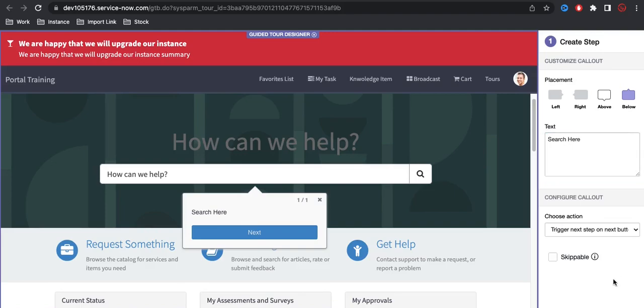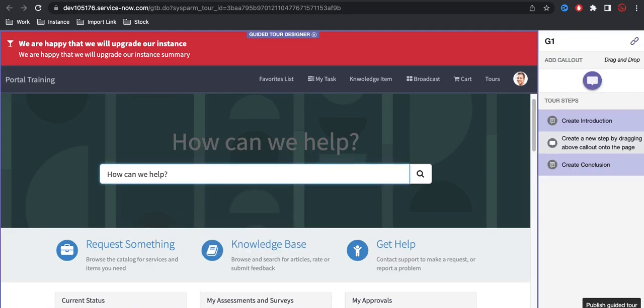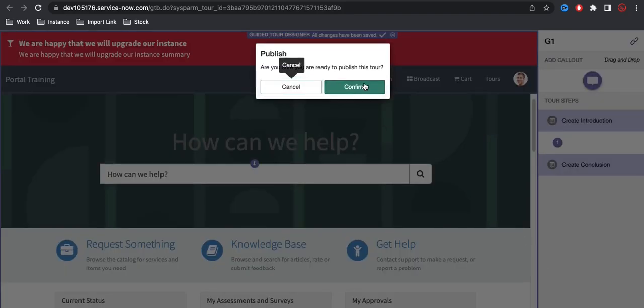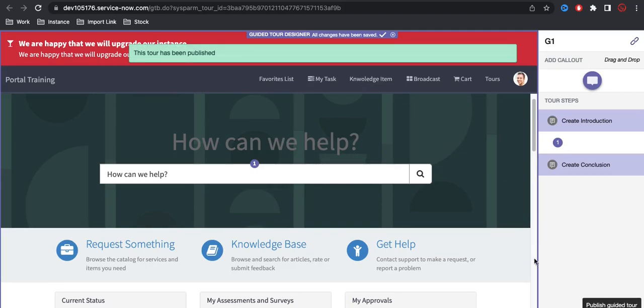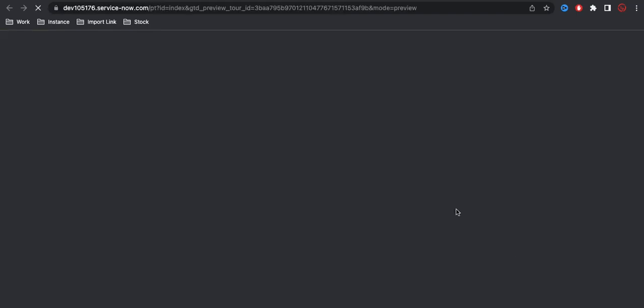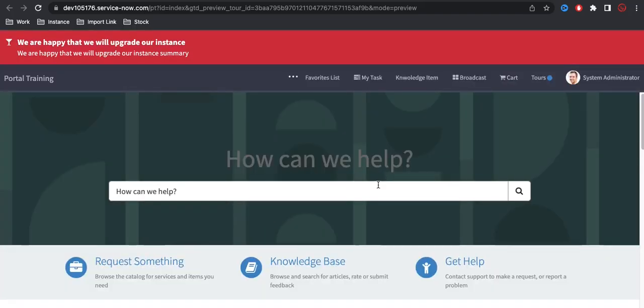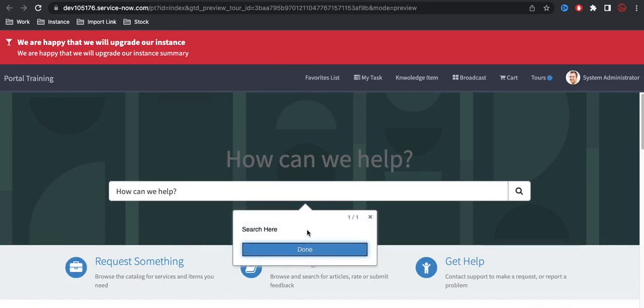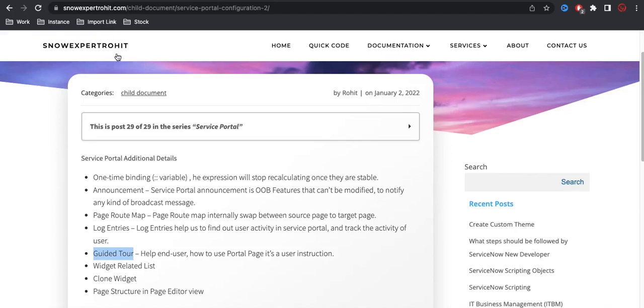So next time when this user comes here, I'll just publish that, and then once we click the play button, I think you guys are not able to see that, but you will be able to see that one guided tool will be automatically launched, and it will tell the user that here you can search, and they can keep going next, and play around with that. So this is to guide the end user. So you can create the guided tool if you want.